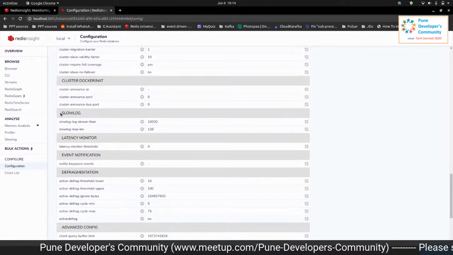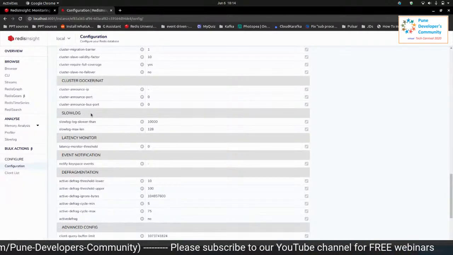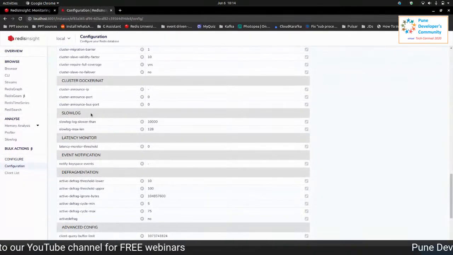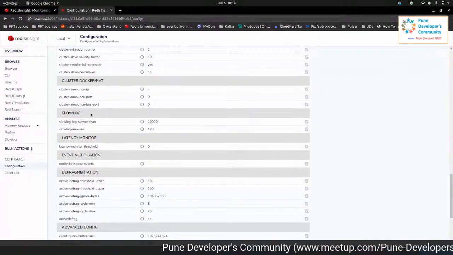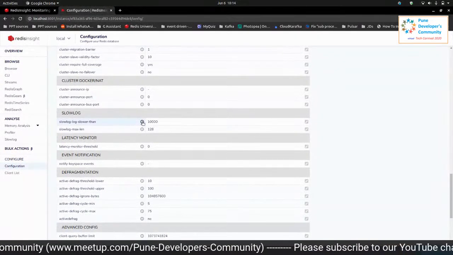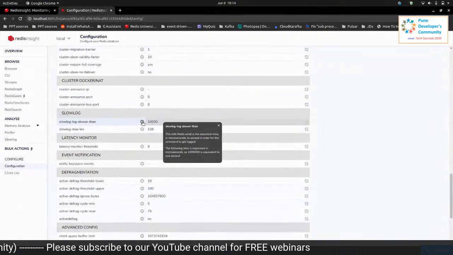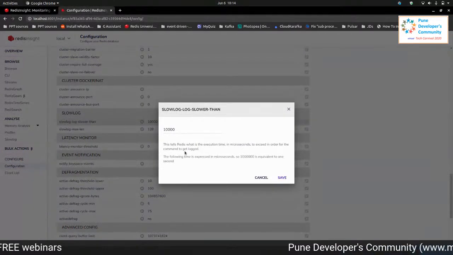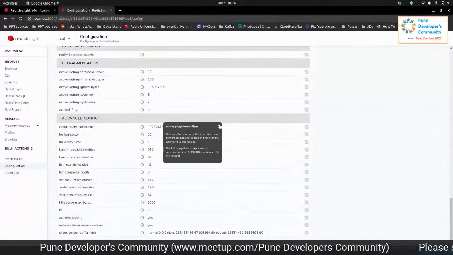Slow log is nothing but your configuration for logging the slow queries or commands which you think should be highlighted, right? And it has a different dashboard of its own where you can look at that, right? So this is just a configuration where you can log slower than. Basically, it is telling you the execution time in milliseconds. So the current value is 10 seconds, right? Then defragmentation, advanced configurations.